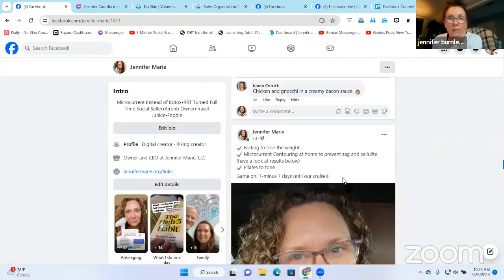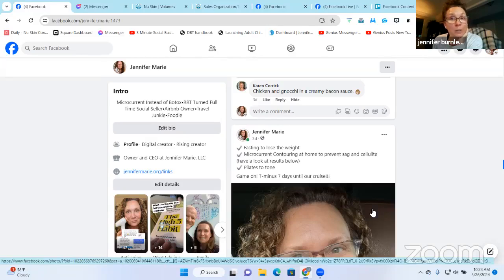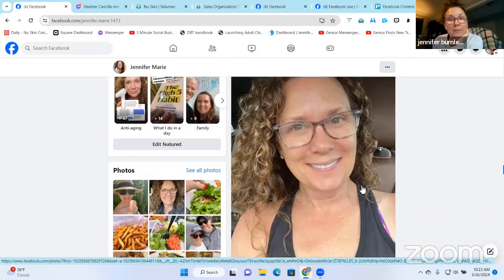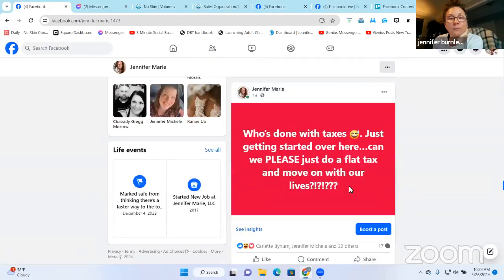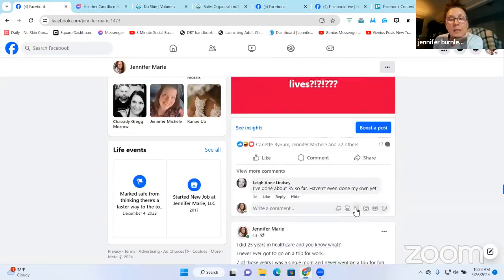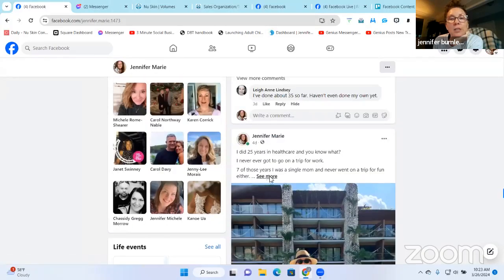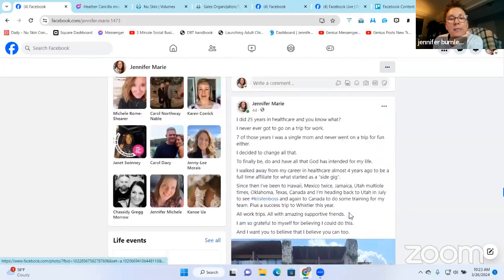No, this was also a curious business post. Fasting to lose weight, microcurrent contouring at home to prevent sag and cellulite. Have a look at the results below. Pilates to tone, game on, T-minus 7 days to our cruise. Just me. I'm not holding any device. When you go into the comments, you can see the results pictures. Okay, this is an engagement post. This is a curious post about my business.